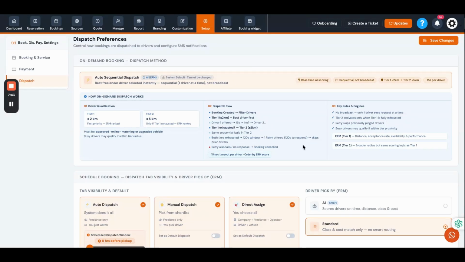Now the key rules to remember on this one is this is not a broadcast system, which means at a time only one driver will receive a job and they will have exactly 15 seconds or your desired specific dynamic time to accept the job. You can keep that as 50 seconds or 30 seconds with your requirement. And the system will follow tier 2 only after the tier 1 is exhausted. So this process can be repeated if the passenger wishes to retry it again.